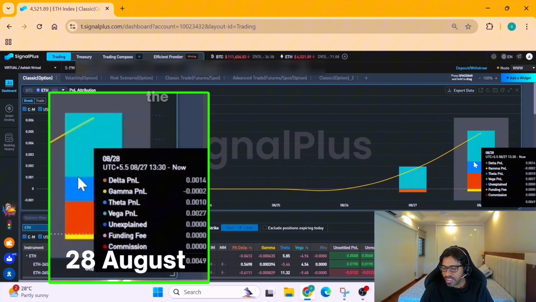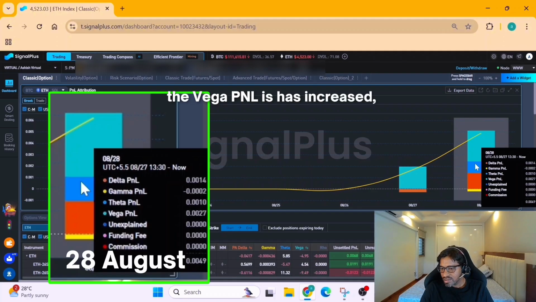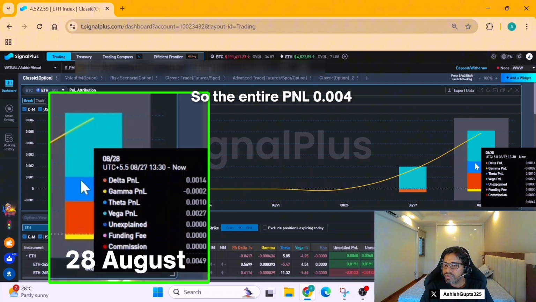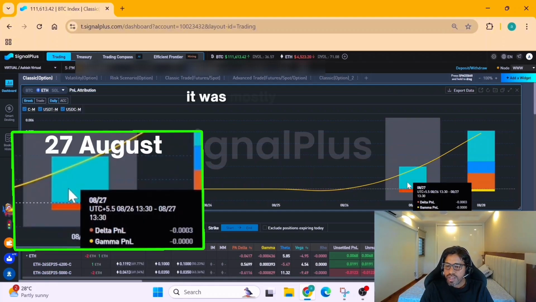However, if we look at the same PnL attribution as of today, when Ethereum has slid to about 4500, that's a 2% drop, I see some PnL in delta now, because the delta component of the 4200 strike is slightly more than the short 5000 calls. And again, the Vega PnL has increased, which is 0.0027 at this point. So the entire PnL, 0.0049, is comprised mostly of two things, delta and Vega, and some part of it is coming from theta also. So time decay is happening, so the theta component is there, which is 0.001. However, as of yesterday, it was mostly from Vega.